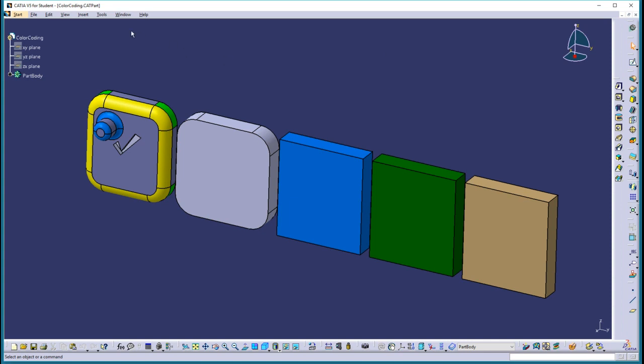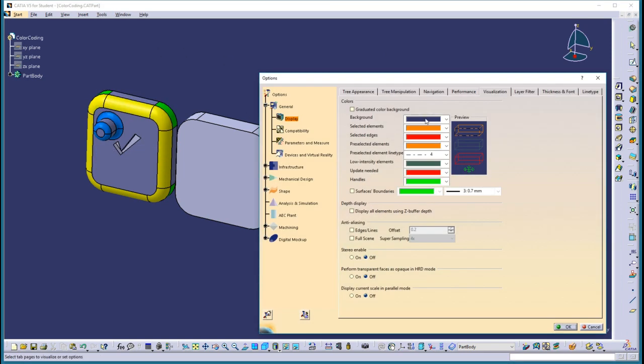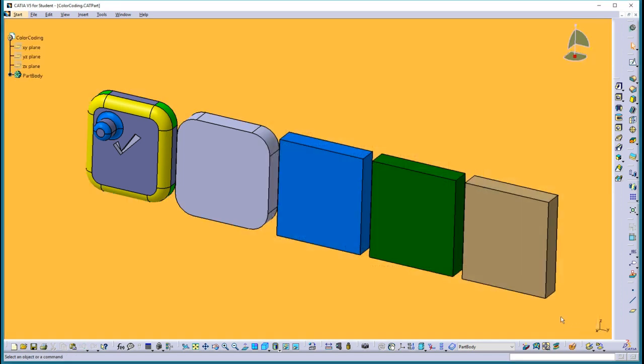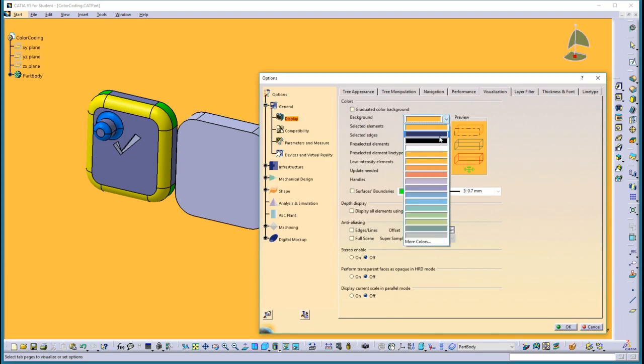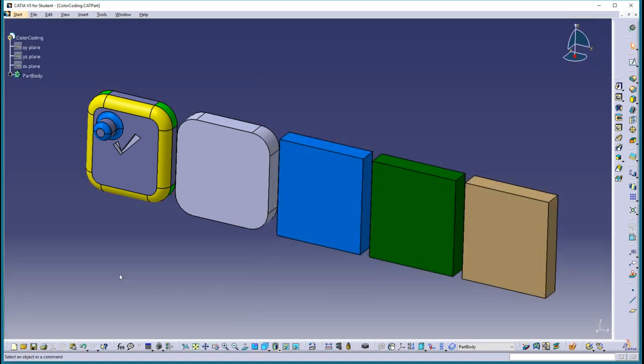The background color, let's go to Tools, Options. We'll show you where the background color is set. Background color is set here. Change the background color to anything you like. Wow, that's pretty annoying. Okay. The default background color is this dark blue. But by default, this graduated color background is on. And see how it's lighter at the bottom and darker at the top?